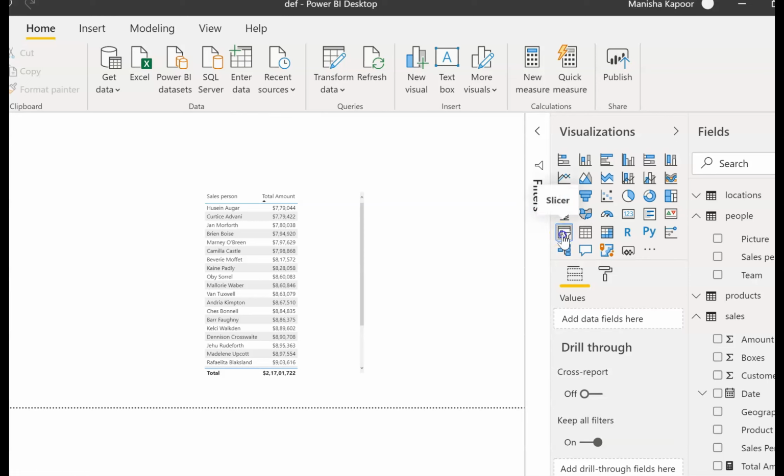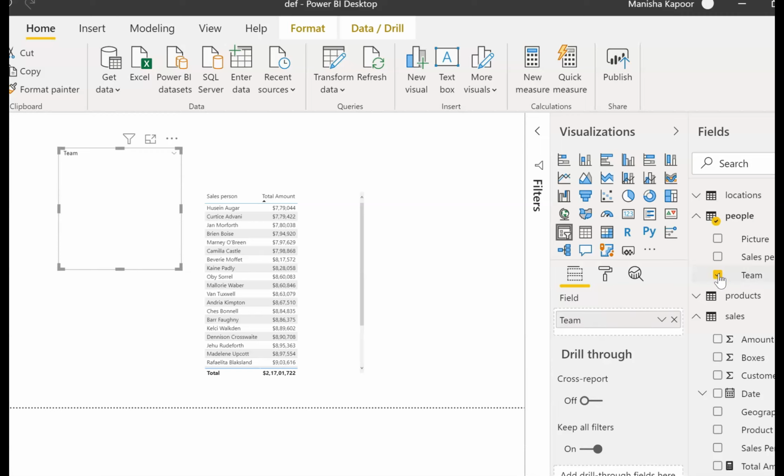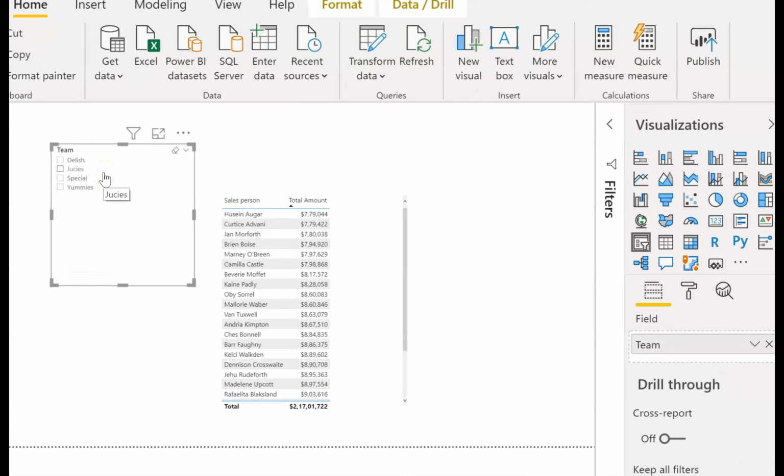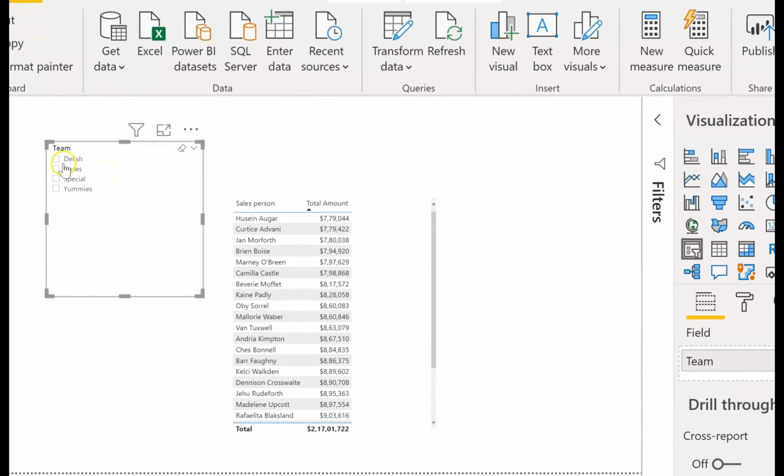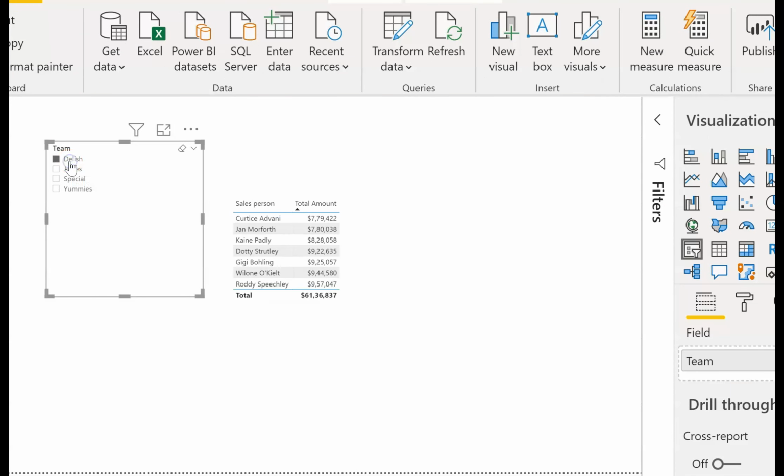So this is the slicer visual, and here I'll put team, the slicer visual. So now you can see these are the teams, and I can filter my data by the team that I want to select.